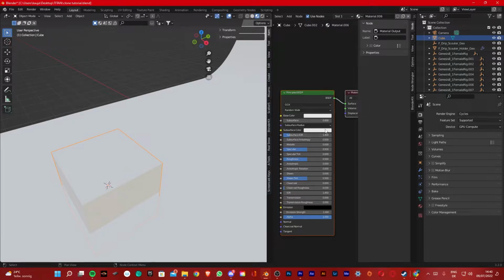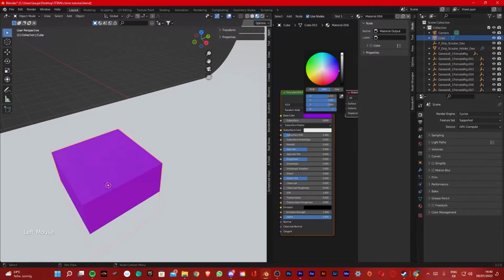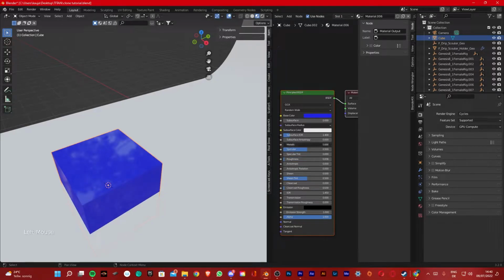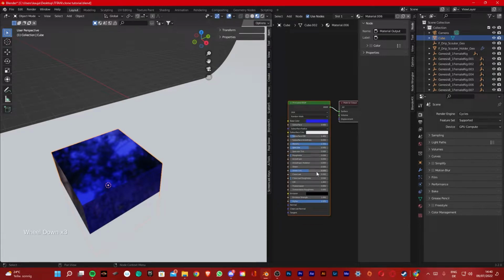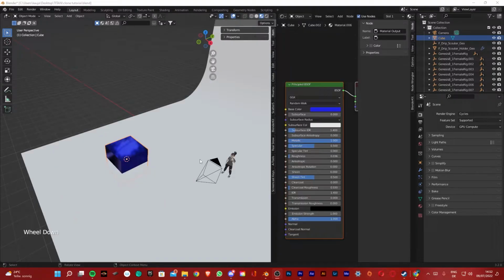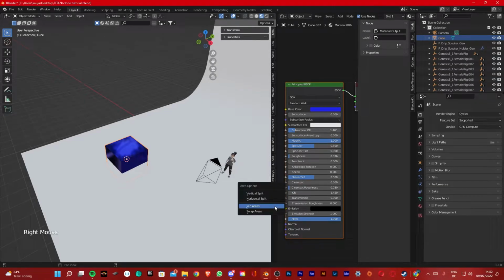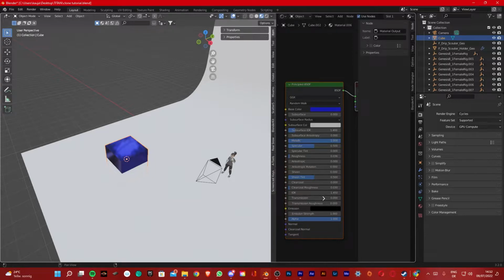Here you will get all these options. To change the color, just click here and go for a color. All these other options, you can play around with these, bring down the roughness, turn it into metallic. Just play around with these, see what you get, and I'll probably make another video specifically explaining what each of these options do. Okay, so let's join this back together by right-clicking in the middle and select Join Areas and select the area you want to join into.